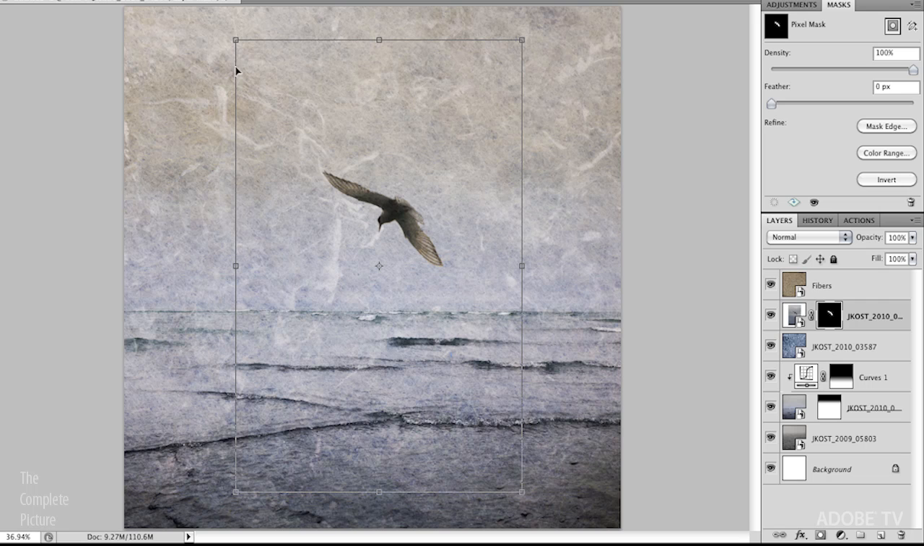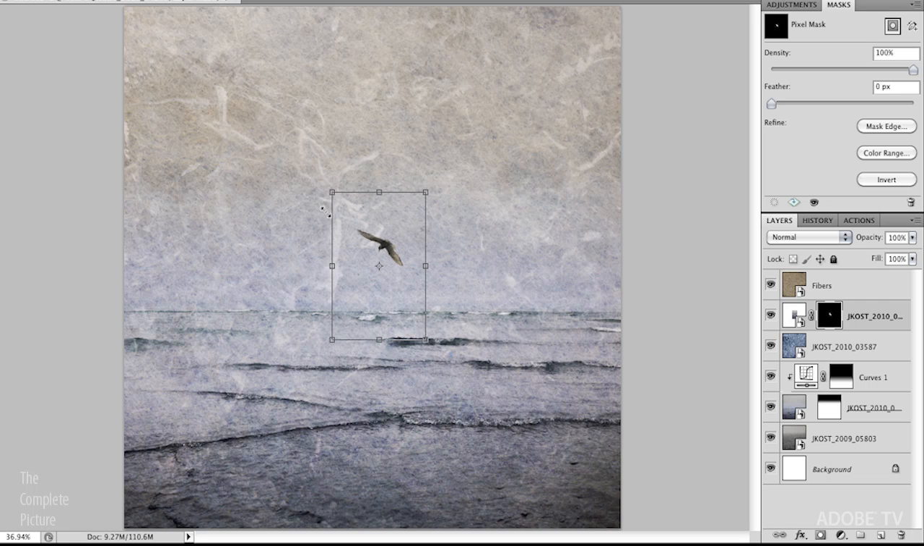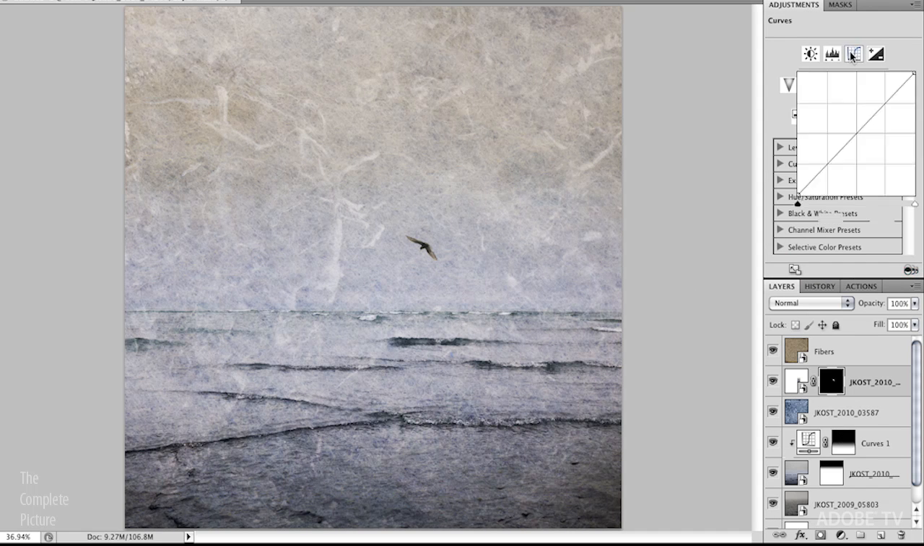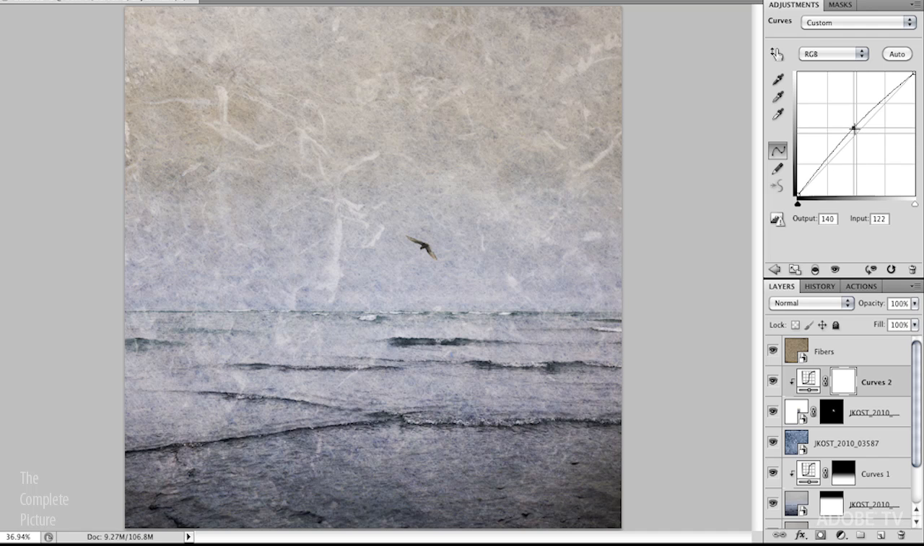So when I do a Command T or Control T to transform this down, because I really only need the bird like this big, when I hit Enter or Return, it'll go ahead and make that change. Now, the bird is a little bit dark underneath, so I might just go to my adjustments because it's already still clipped. When I add my curve adjustment and I lighten that up a little bit, it's only going to affect the bird.